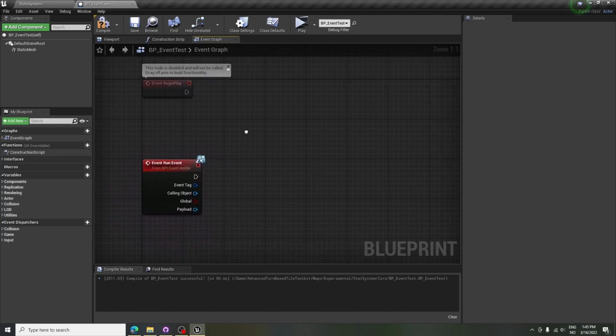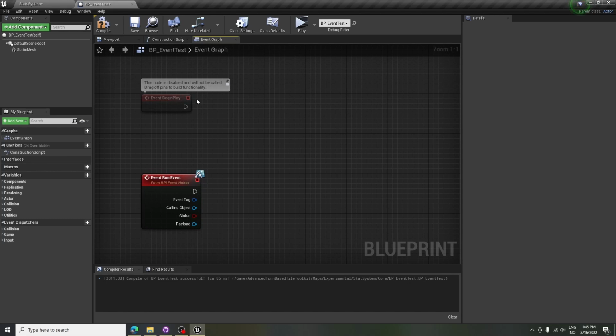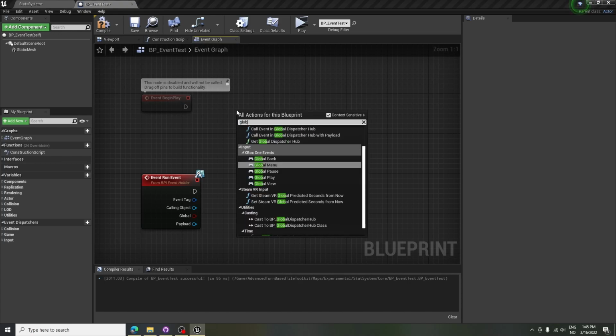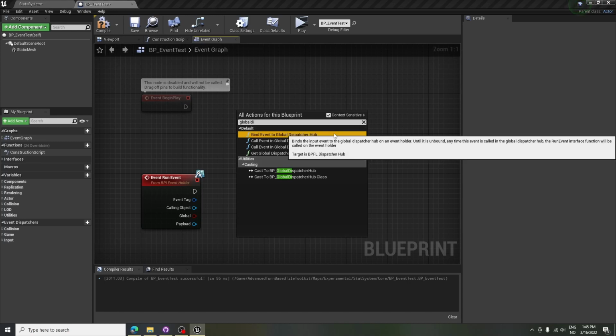So now this actor can run events that are called, but we need to also bind to an event. We need to tell this actor that you are listening for this specific event, and if this or any number of events we want to subscribe to happens, then we will run this event here. So we can do this on begin play, and we can find bind, let's see, yeah, bind event to global dispatcher hub. We can use this one.